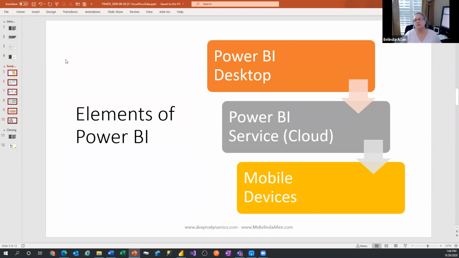So let me start with a little bit of information about Power BI as a whole. There are three elements to Power BI. There's the Power BI desktop, there's Power BI in the cloud, and there's the Power BI mobile service. And basically the way most people use it is they'll create their reports in the Power BI desktop. They'll then publish it to the cloud. I'll do that today, which is nothing but the powerbi.com site. Once it's in the cloud, you can consume it on mobile devices.